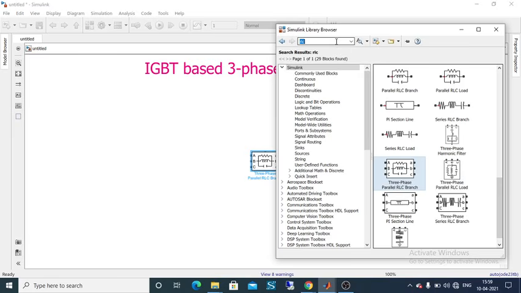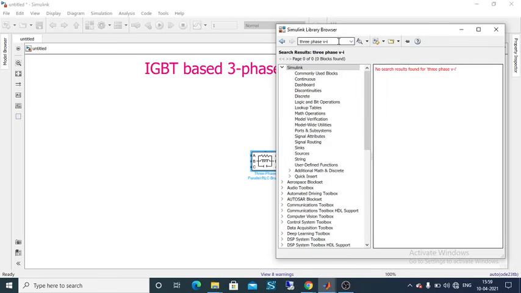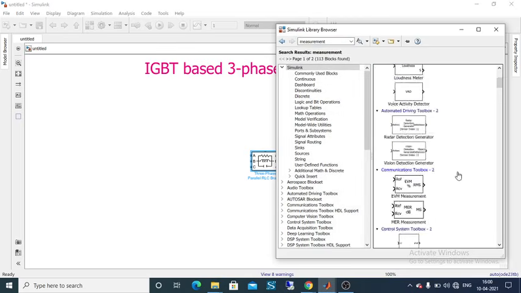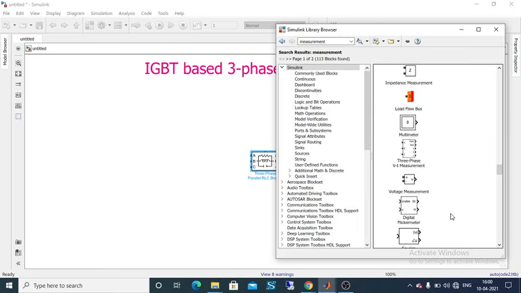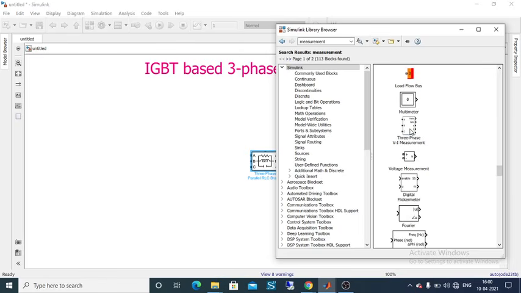To measure each and every voltage, the three-phase voltage, we are going to take a three-phase VI measurement. Otherwise, we can search for it here by the name measurement. You can look at this three-phase VI measurement. It is right now here, a three-phase VI measurement. Add it to your workspace.